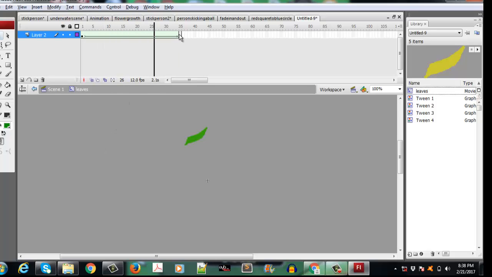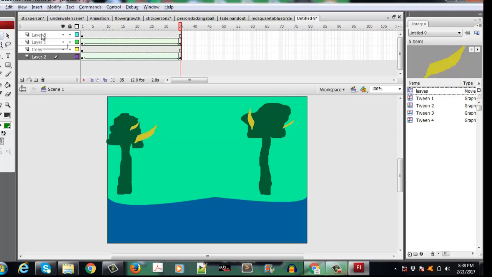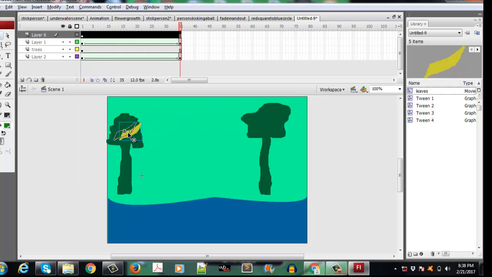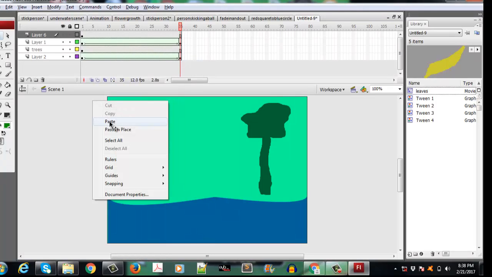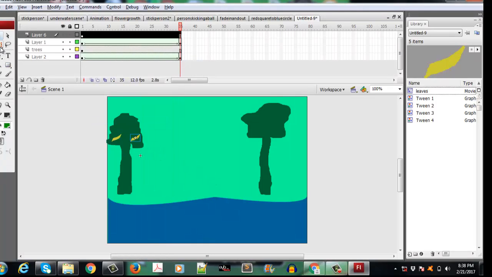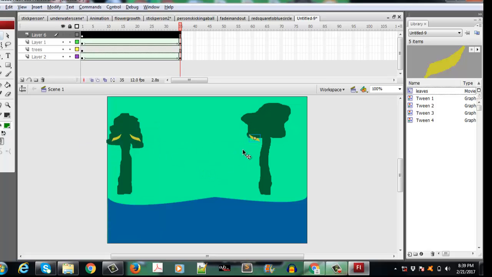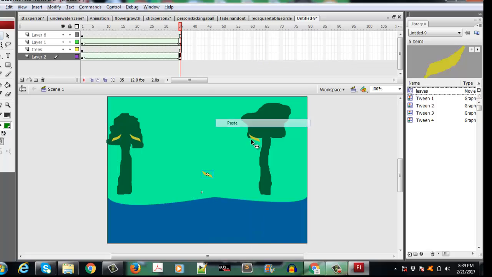I could even add my leaf now, not here. I'll delete this layer, add a new layer, and add my leaf. Okay, I'll make my leaf smaller and put it here. Copy, paste. I'll put it here, but I'll change the direction. I'll copy, paste. I'll leave it here. Copy, paste. I would leave it here, right?